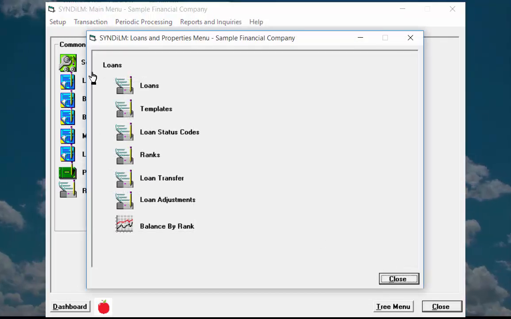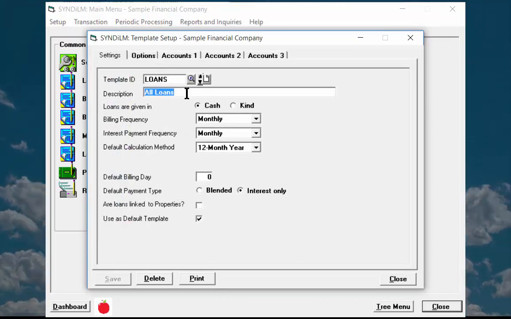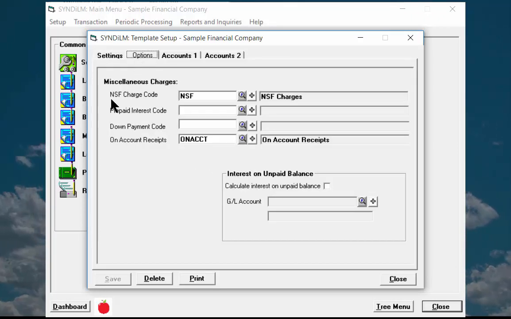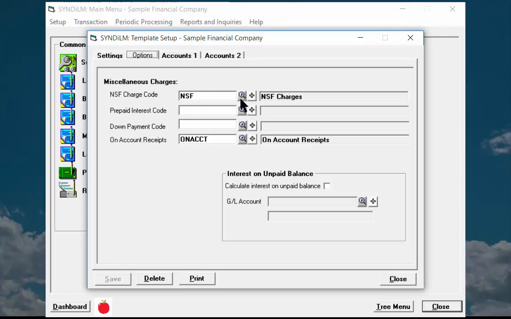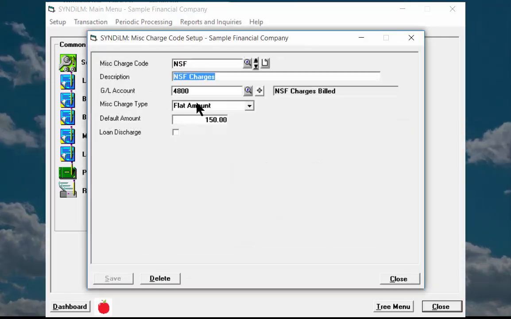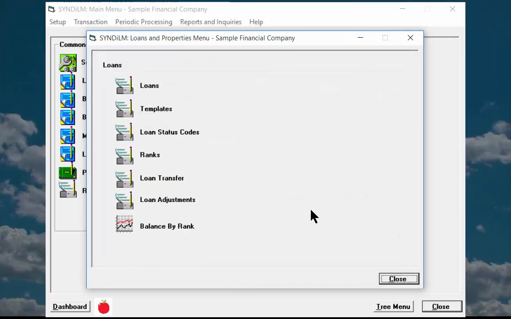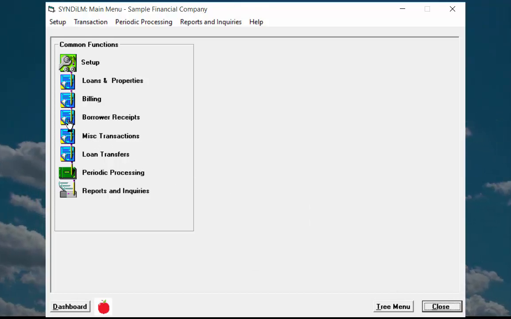Let's go to the templates and let us call the template loans. This is the template that we are using. And if you go to options, it says that the NSF charge code is NSF, which as we know is $150.